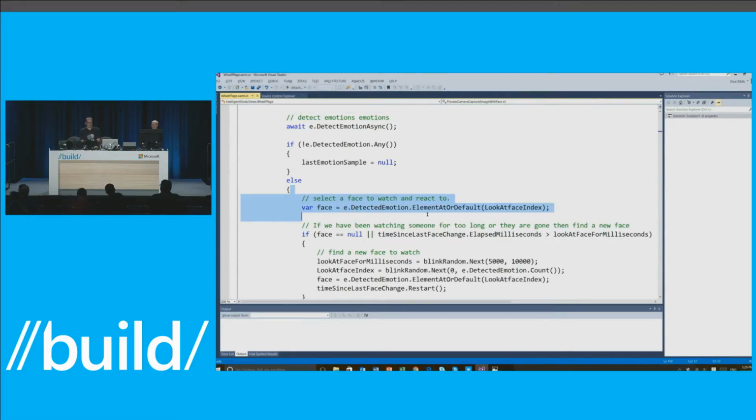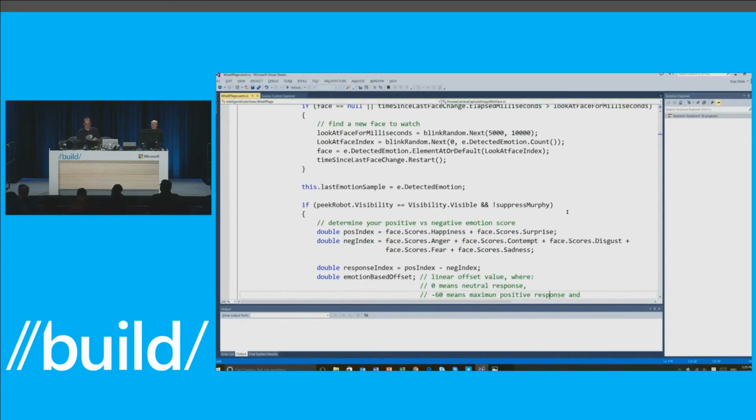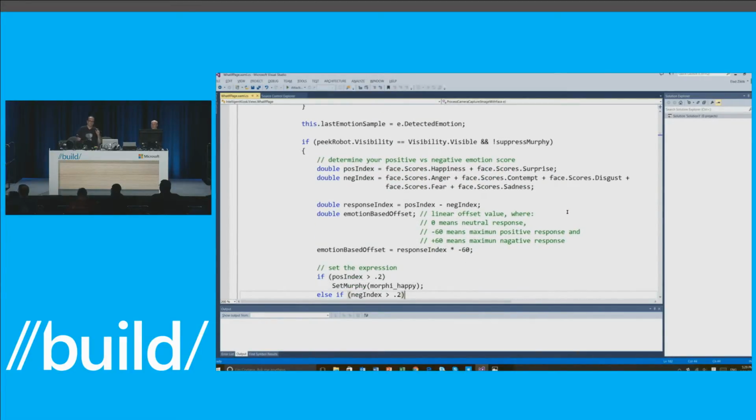Now, sometimes I have more than one face, so I need to figure out which face I'm going to play with, and there's logic here that says pick a new face, I've looked at that face a long time, and so on. This is a piece of logic that looks at the results and figures out whether it's a positive or negative intent. Our emotion API knows how to recognize and classify 8 different emotions: happiness, anger, disgust, neutral, and so on. So in here, we take happiness and surprise as good emotions, and we take anger, contempt, disgust, fear and sadness as bad emotions.